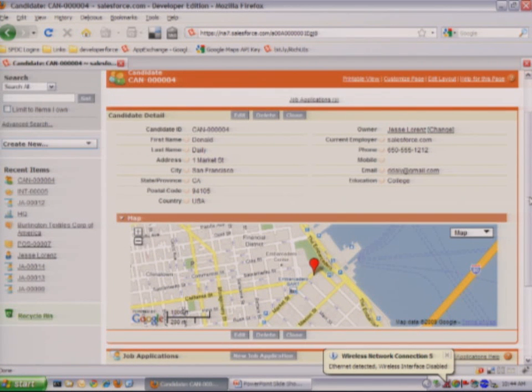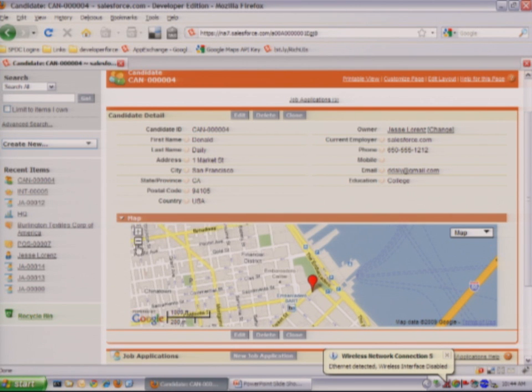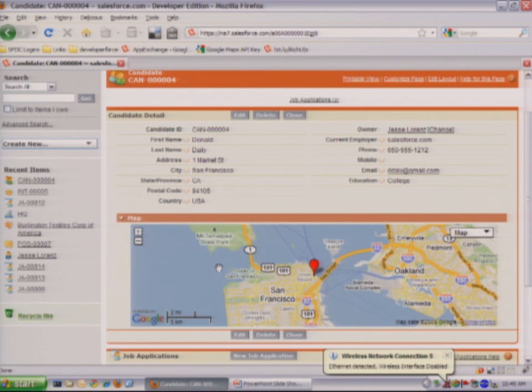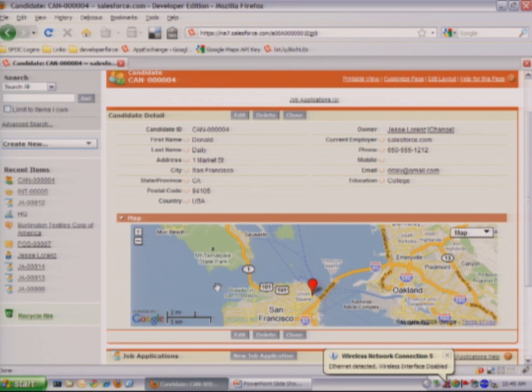So we've got our candidate here, and you can see where he lives, and so the recruiter could use this information in a variety of ways. When they call up the candidate, maybe they could say, I see that you live right in downtown San Francisco here. This is terrific. Did you know that our headquarters is located right around the corner from you? And so maybe the recruiter could use that to make the call a little bit less cold, to make it a little bit more familiar.